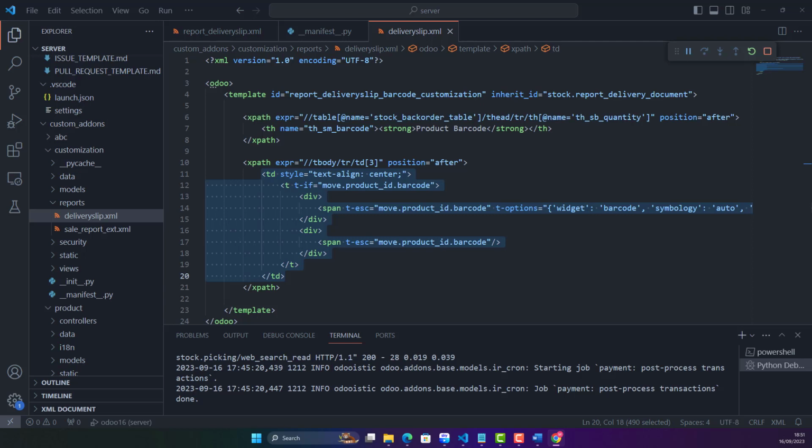Quiet is 0 ensures that there is no extra space around the barcode. This is really nice and very handy tool. Image_style height 35 sets the height of the barcode image, and then the barcode. So yeah, this is it. I hope you understand this, and I have just tried my best to let you understand this bit by bit. Okay, so that's it.